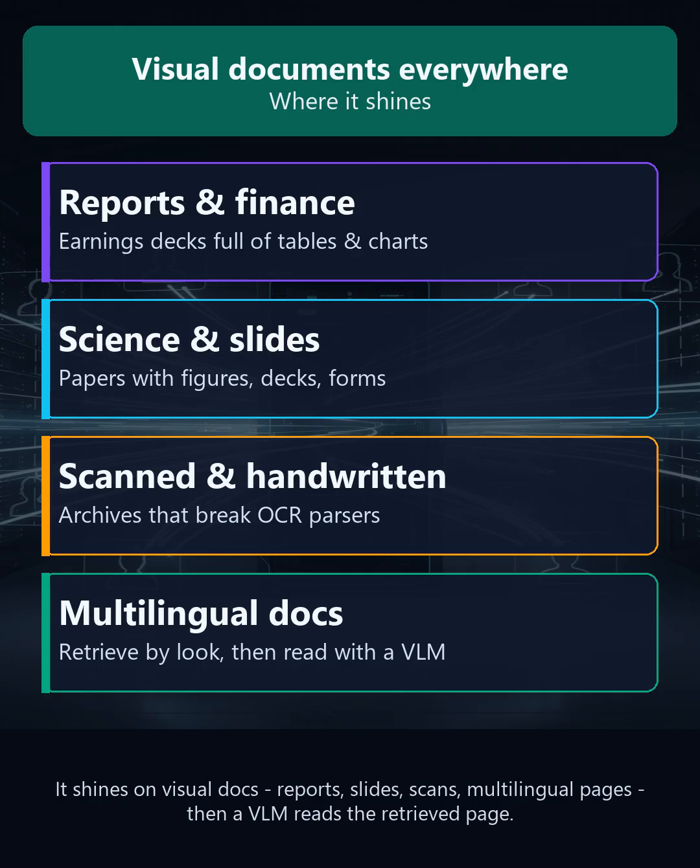Where does this shine? Anywhere documents are visual. Financial reports and earnings decks full of tables and charts. Scientific papers with figures. Slide decks, forms, and invoices. Scanned archives that break OCR. Multilingual pages where parsers stumble. In all of these, ColPali retrieves the right page from its appearance, then you hand that page image to a multimodal model to read the answer. A clean visual RAG pipeline, end to end.